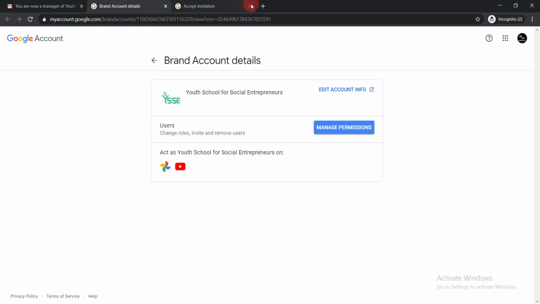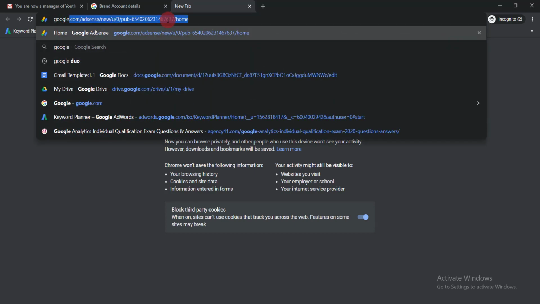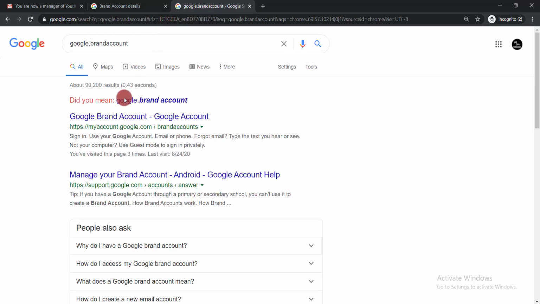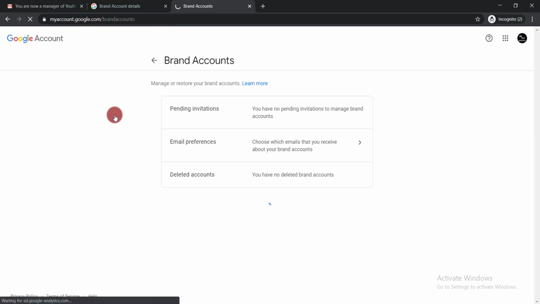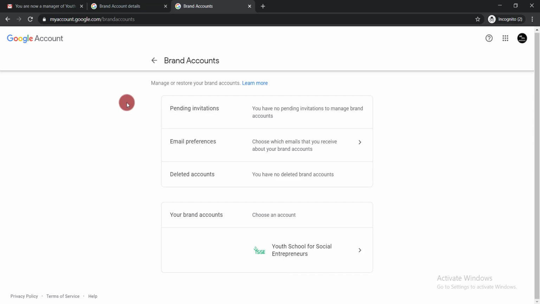Now the thing you need to do right now is simply write down here google.brand account. You need to click over there to access your Google brand account. When you click over there, you'll find the channel name. That means the channel or organization invites you to work as the YouTube manager. You'll find this channel name. Then just click over there.